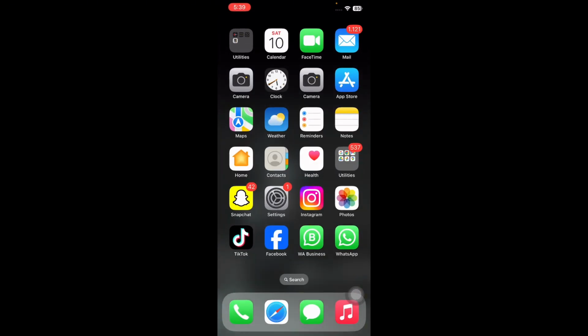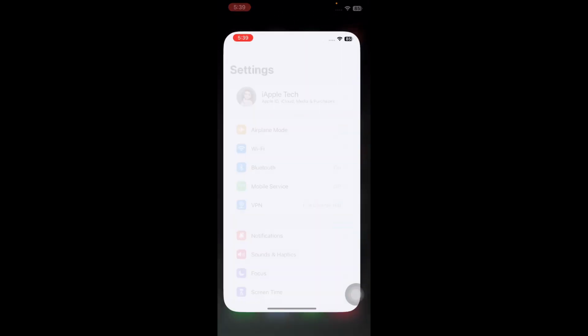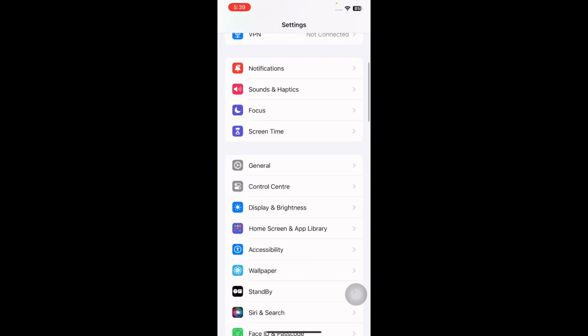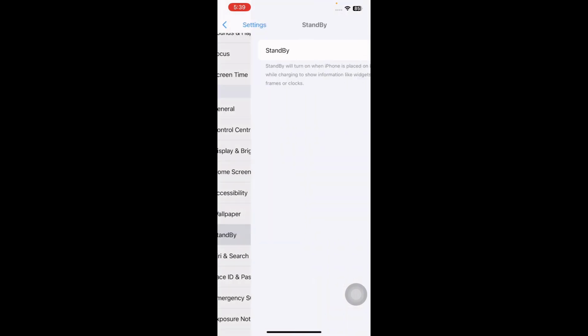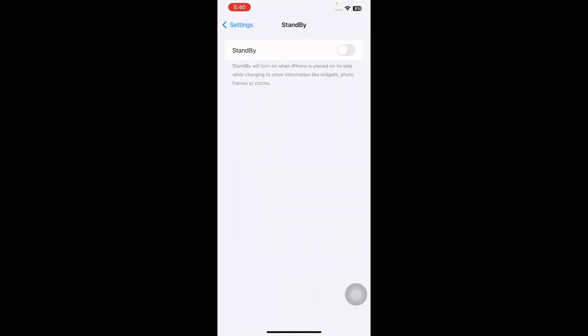And the next step is ensure that standby is enabled. By default, standby mode is turned on in iOS 17. If you accidentally turned it off, it won't work. To check if standby is enabled on your iPhone, go to settings, scroll down to standby, tap on it and switch the activation toggle to the on position.